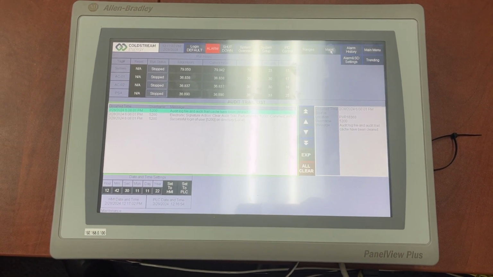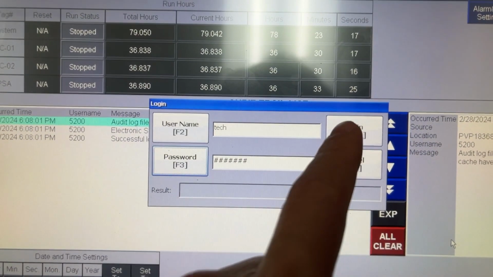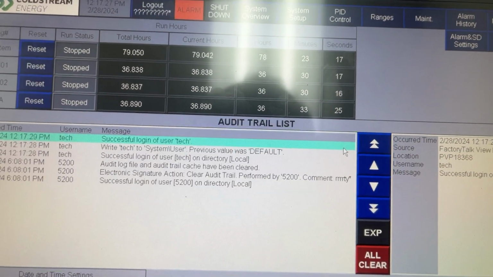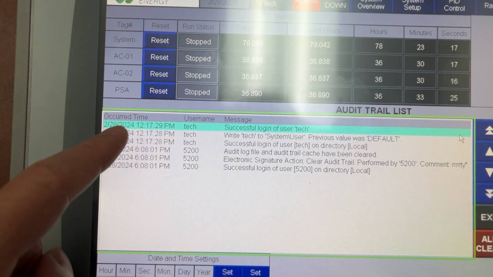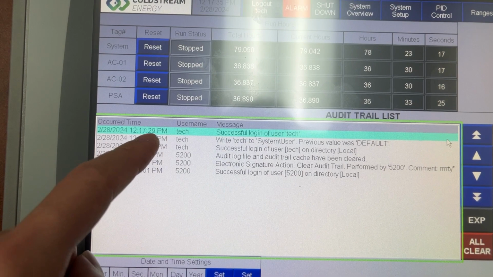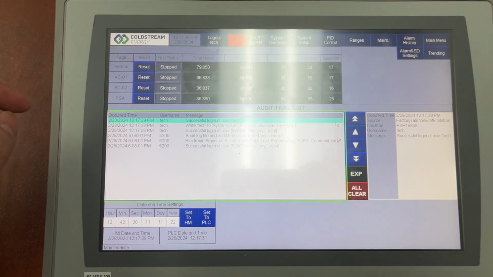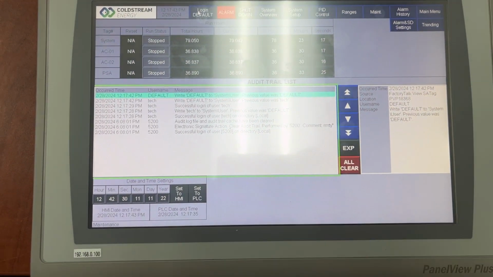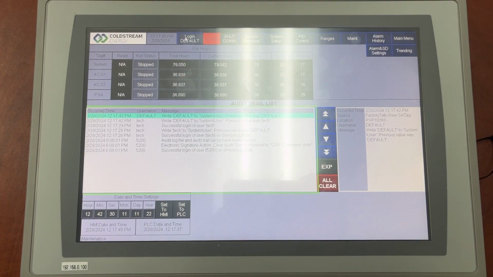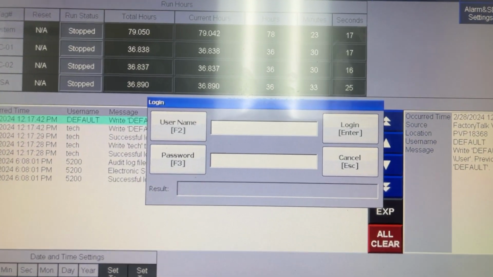Let's create a few events again. Login. New event is at 12:17:29. Log out. Log in again.